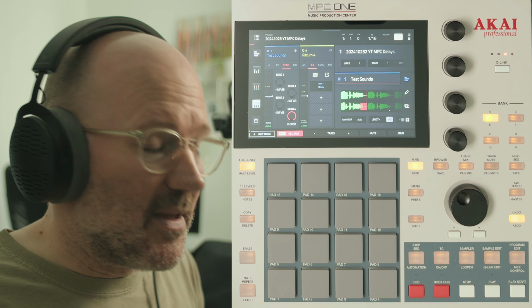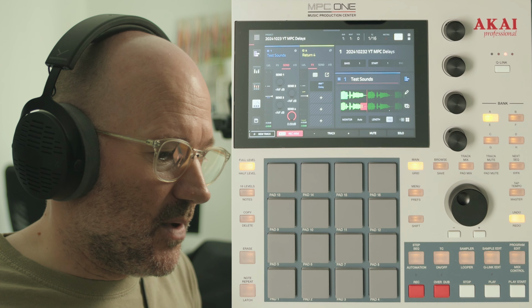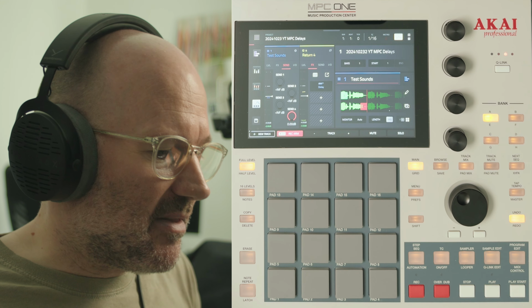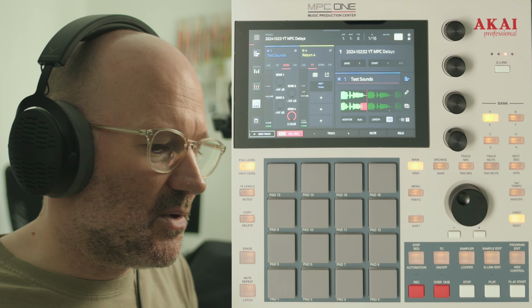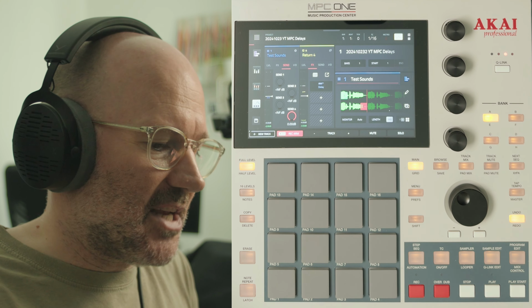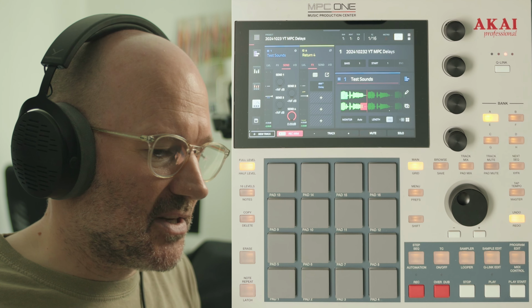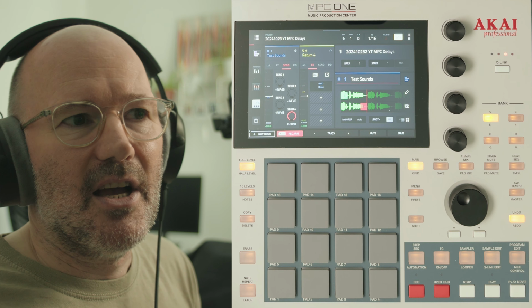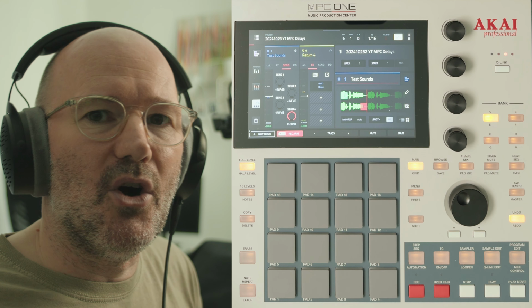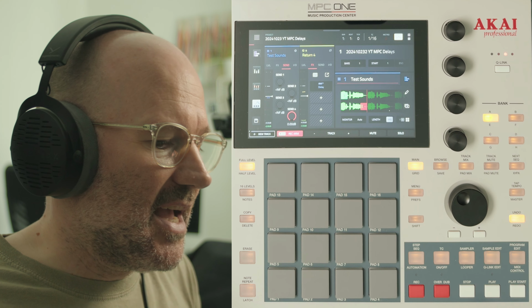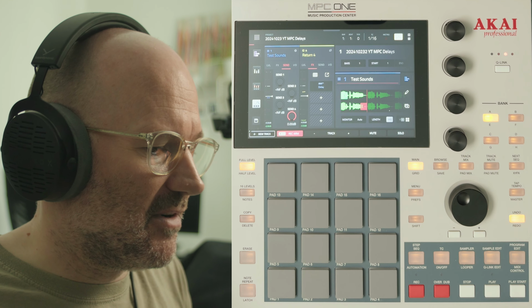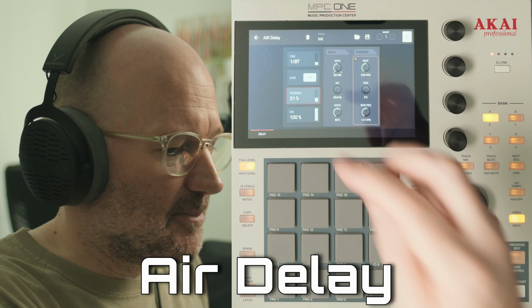So let's run through them. There's quite a lot to get through, so feel free to skip through if it's a delay that you don't think you're going to use. But I think it's worthwhile sticking through to see each individual delay, the same as in my previous videos on the compressors, the EQs and the reverbs in the MPC. It'll just give you a nice overall knowledge of the delays in the MPC, and you'll know which delay to go for if you're working on a particular track and you want a particular vibe. So we'll start with the air delay.